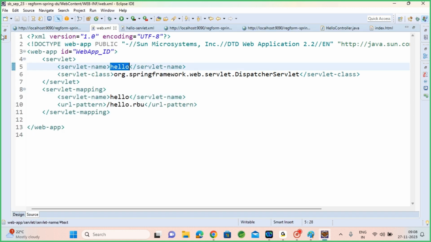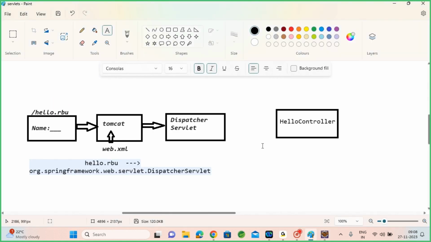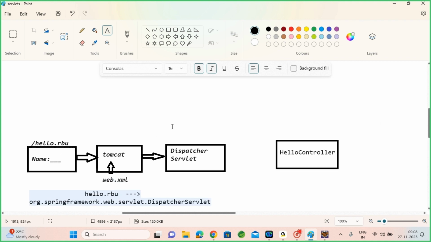If you put Dikshit here, Dikshit-servlet.xml file. If I put Naveen here, Naveen-servlet.xml file. If I put ABCD here, ABCD-servlet.xml file you need to create. So you will be having one more XML file which is Spring XML file, hello-servlet.xml file. This is your Spring XML file.